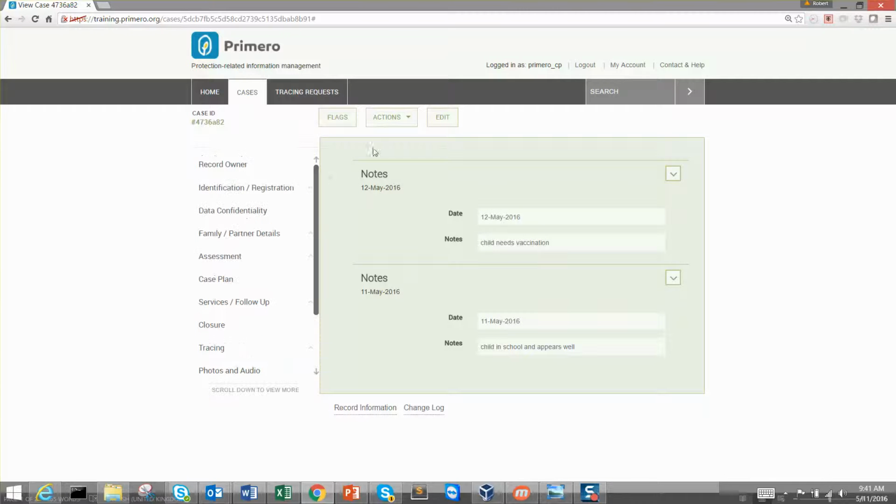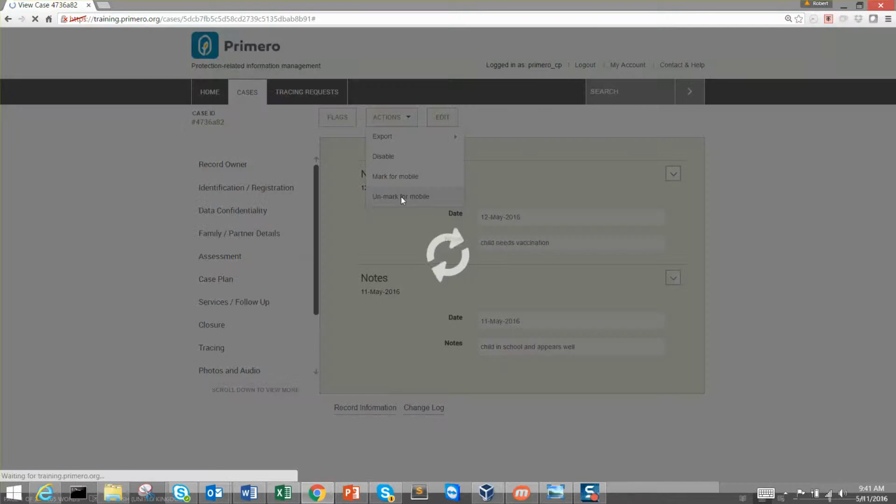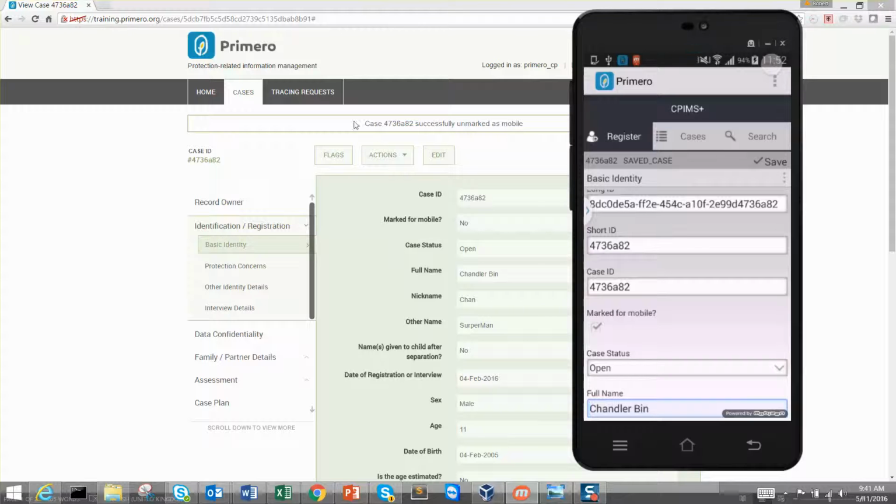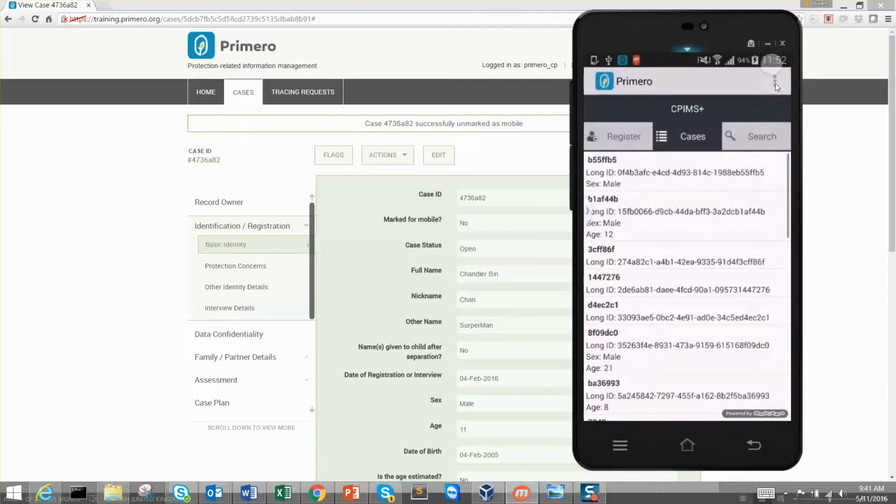In this case, let's imagine that I've now completed my follow-up action for this child. So I'm going to actually unmark this record from the mobile. This way I can manage the number of records that I'm carrying on my device at any time. It says that the case has successfully been unmarked, and I can go back on the mobile device to my case list. I can ensure that my records are synchronized, and we should see that this record 4736A82 is no longer available to me on the mobile device.